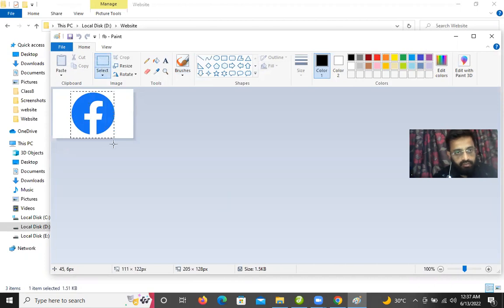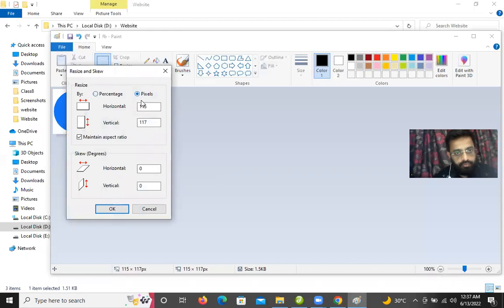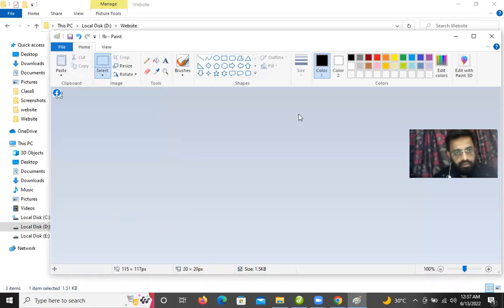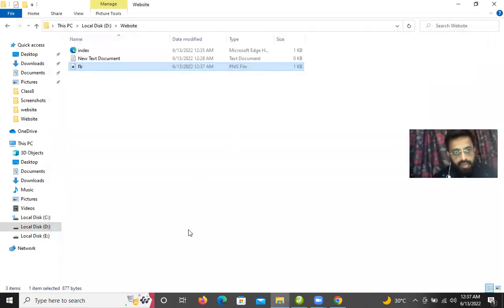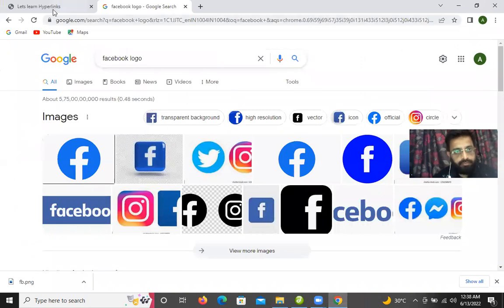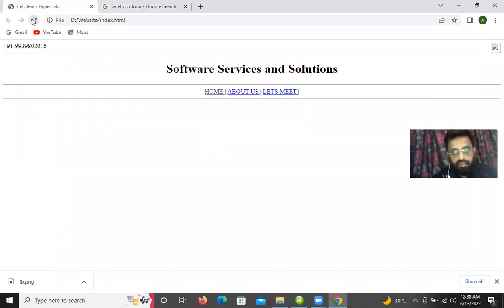Okay, we can do the cropping of the image, and let's resize it to 20 by 20. So it is now here 20 by 20. I'm saving it, coming back to the browser. Let us see how it appears.